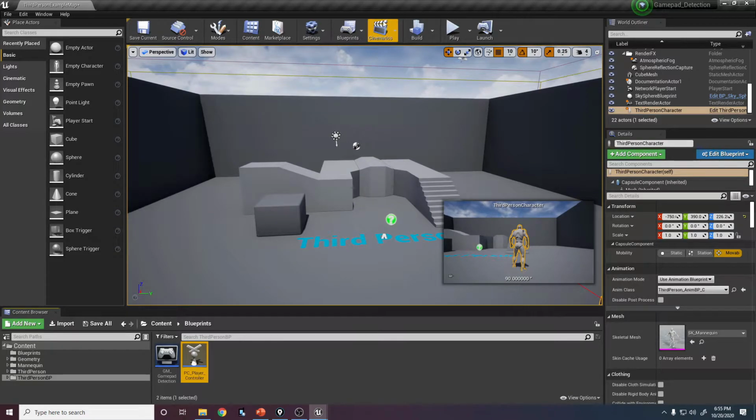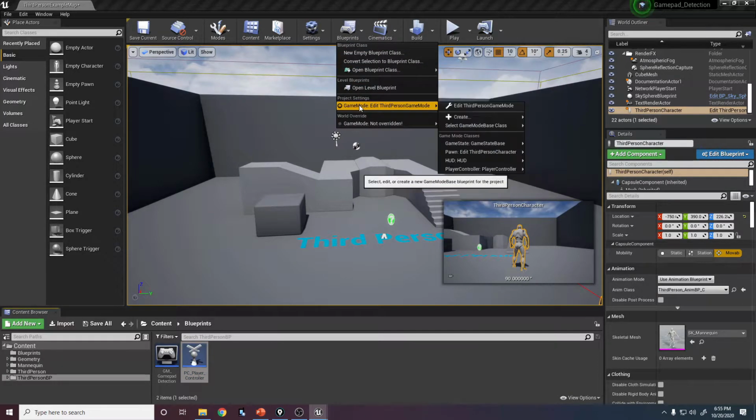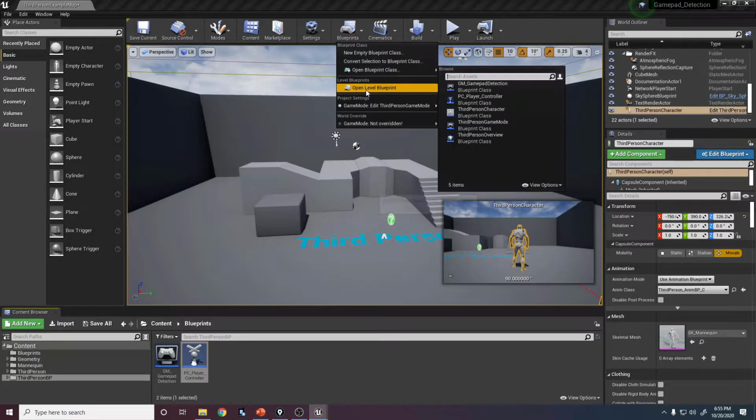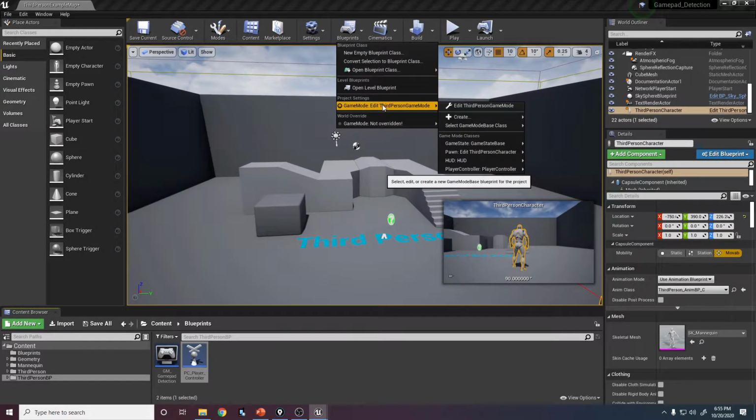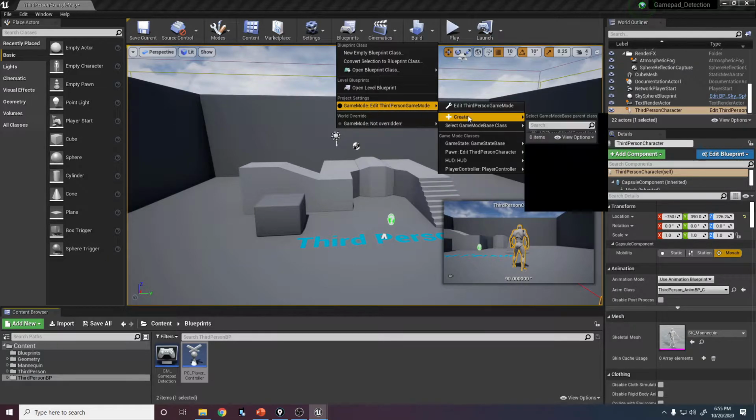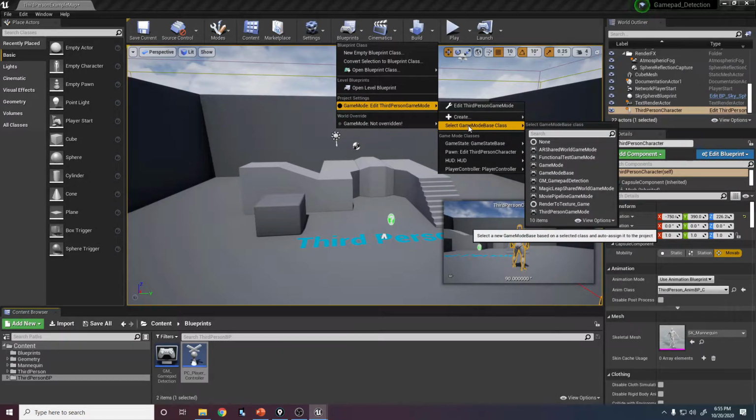So we're going to go ahead and bind our game mode to the project settings. So we're going to go to this little blueprint because I don't want to add it to the project settings necessarily. I'm just going to override the level blueprint, and we're going to select game mode base, and then we're going to do GM gamepad detection.